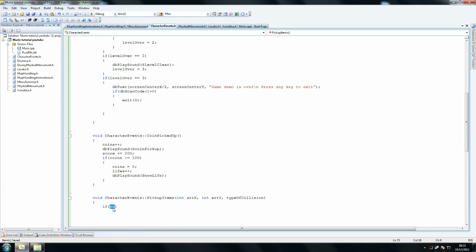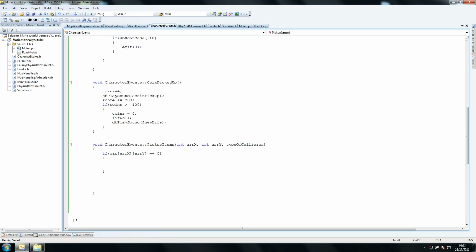If map, array x, array y, equals c, so if it collided with a coin tile, alright, not coin box, we've got to make sure we don't confuse those, what we want to do is give him an extra coin.